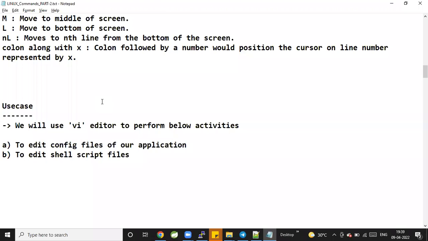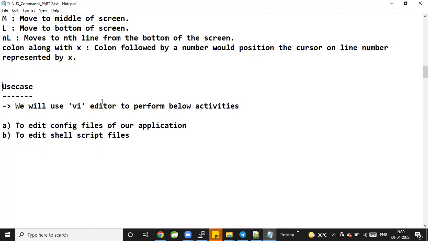Do you understand where we are going to use this editor in real time? In the application, we will use some configuration files, right? So if you want to change some configuration, like your database password changed, or you want to change the log file path, or the database password, if you want to make any configuration changes, then we are going to do these things. Are you clear with my point?